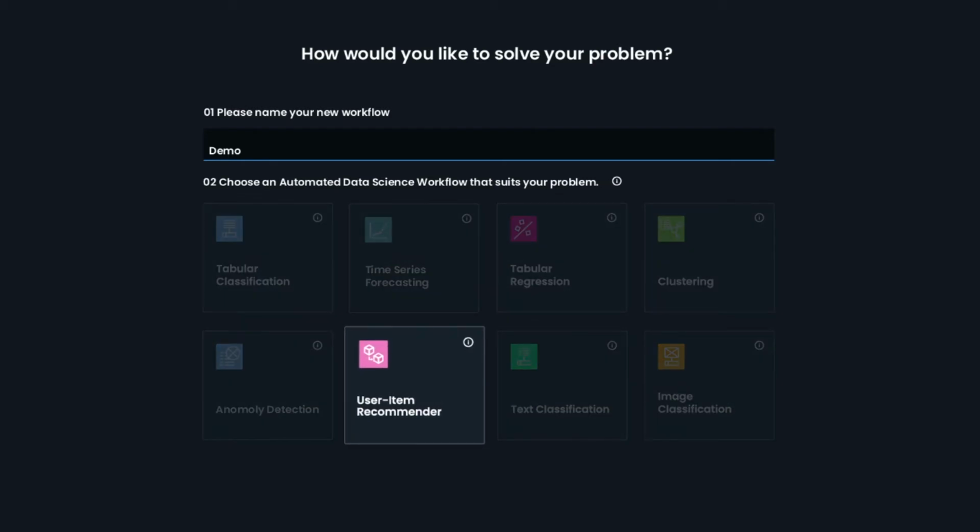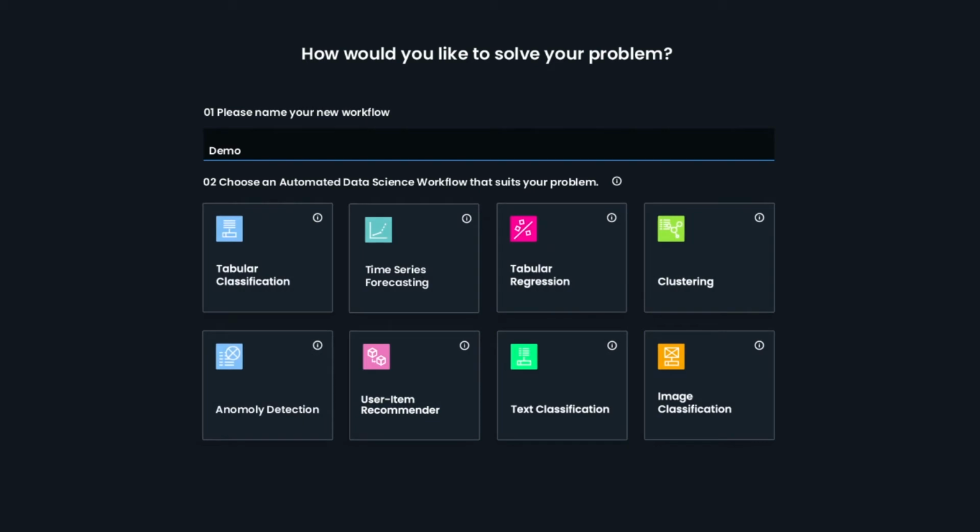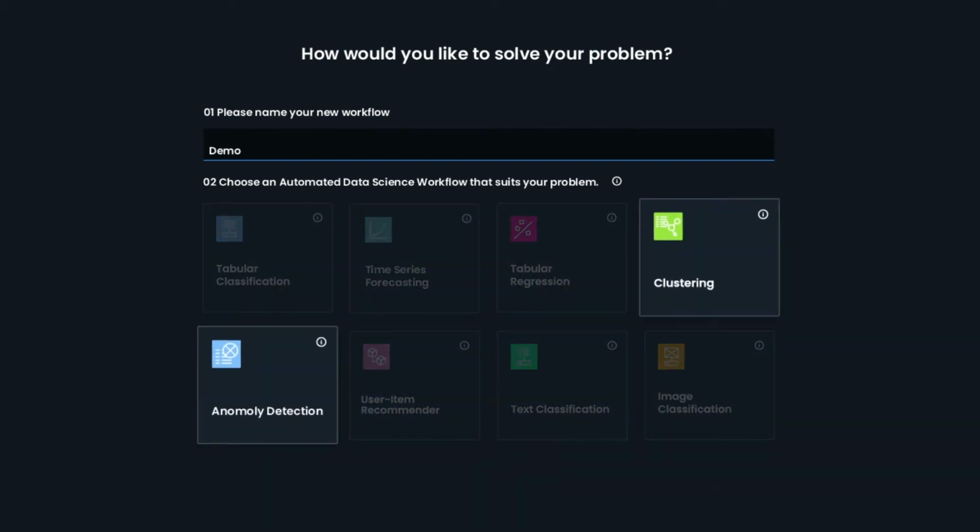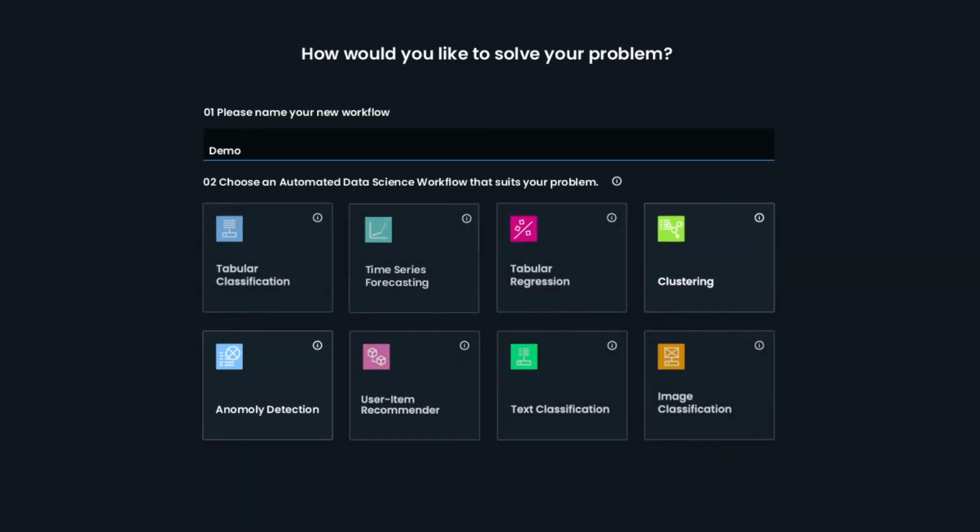Recommendation, user item recommender, recommends items and content to users based on the past purchase or consumption behavior of other similar users. Clustering, anomaly detection and clustering. Anomaly detection finds outliers in the data and groups them for analysis. Clustering groups both unlabeled and labeled data into distinct groups based on similar characteristics.